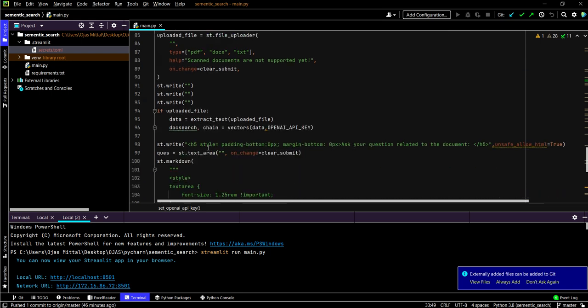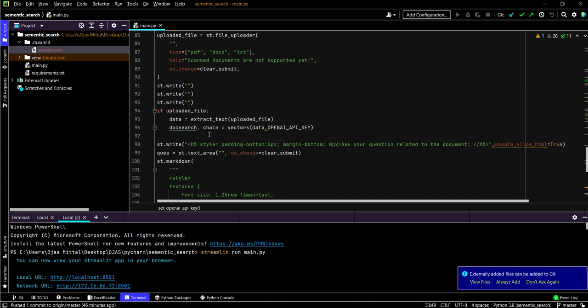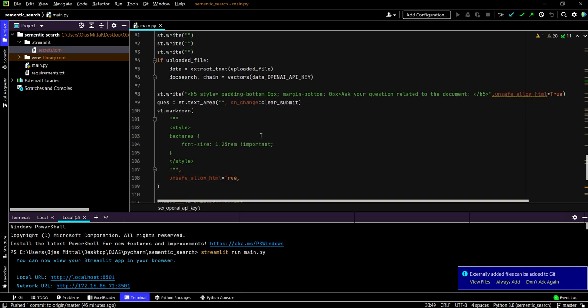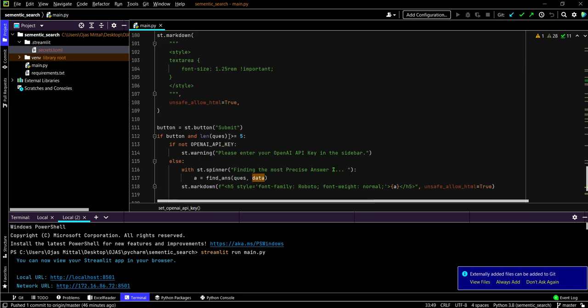And after that, we are sending that uploaded file to extract all the text and initializing the vector database and chain. Next, we have question equals st.text_area. This is a text area where the user can enter their query, and I have given some styling to it so that the font size is a little bigger.